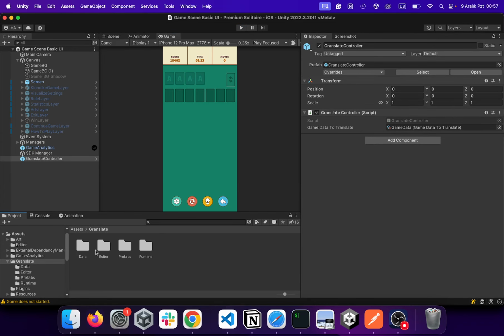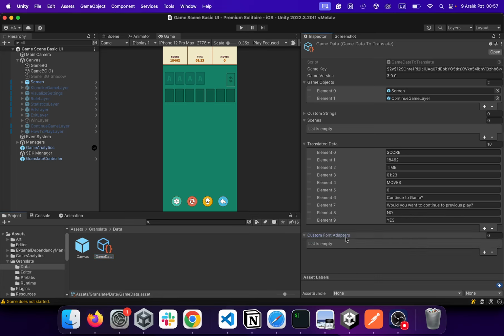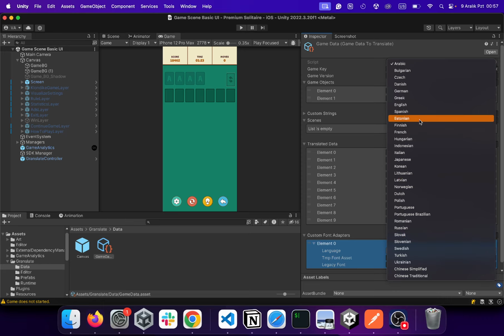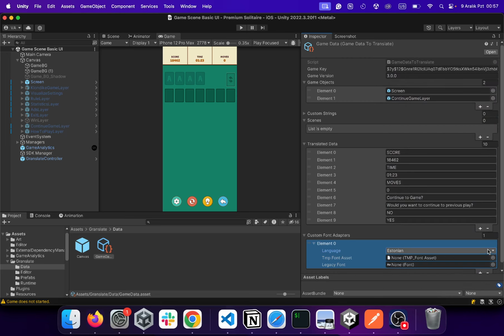Also, in the parameters in the game data, you will see the custom font adapters. If you want to use different fonts for different languages, you can select them as a parameter there. For example, if you want to use a different font for Estonian, you can select it here, and you can select font assets here too. So that's roughly all about our tool, and as you can see, within just a few minutes we could translate our game without handling any language database or any translation stuff, etc. So yeah, and you can see all necessary information and more details on our documentation page.